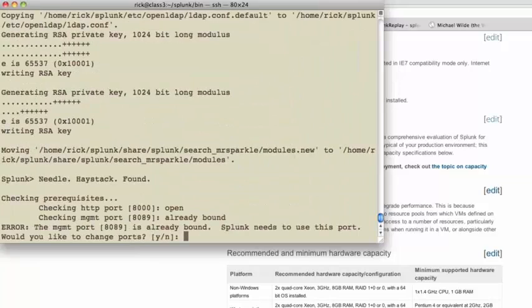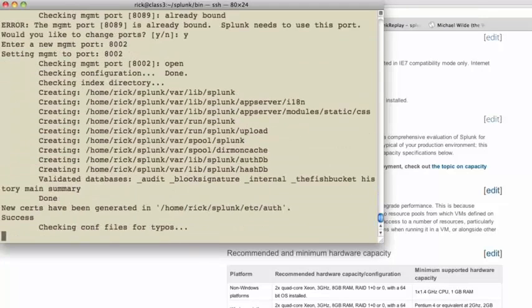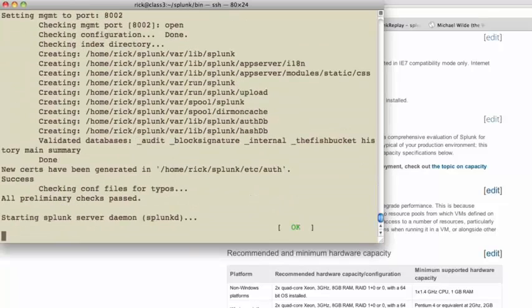It'll detect it's my first time running Splunk. Now, I happen to already have an application running. There are two ports we're worried about: port 8000 by default, which is Splunk Web, and 8089. It looks like something's already running on 8089, and it's prompting me whether I would like to change ports. I'm just going to say yes, and I'll change it to 8002. And it looks like now it's starting up.